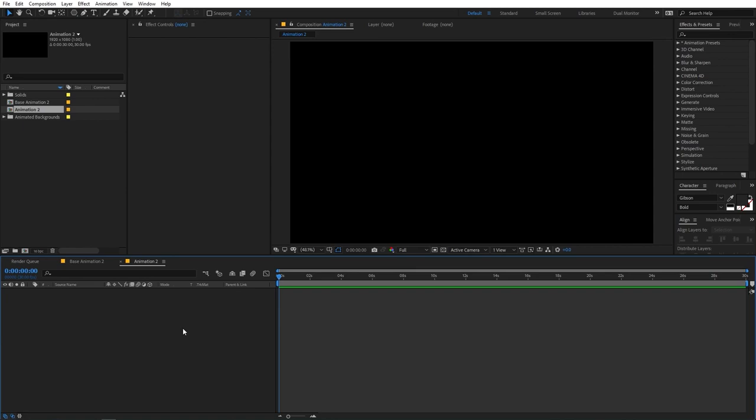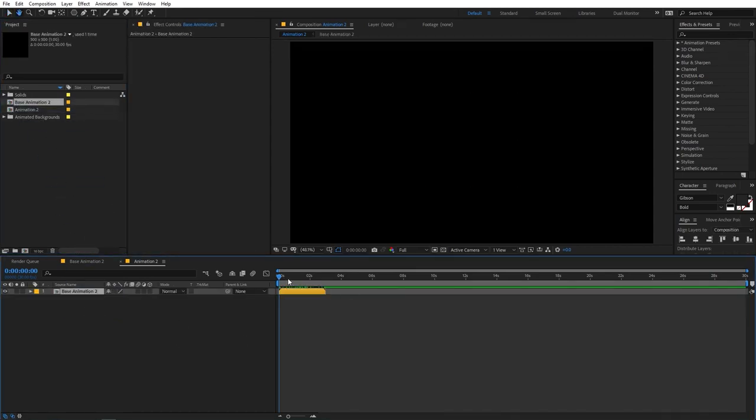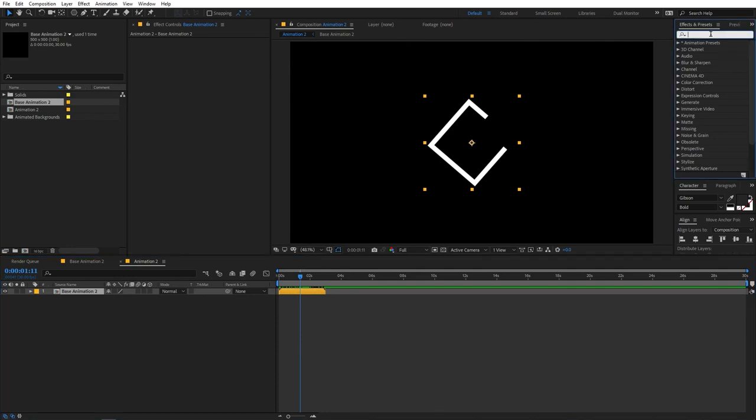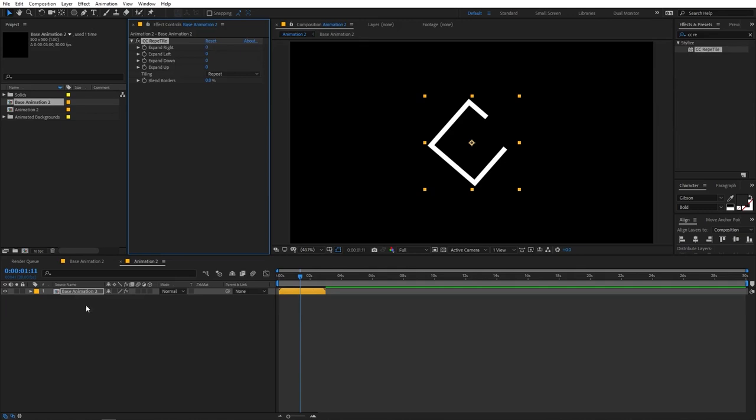So once you are inside the animation 2, we can just drag our base animation. So if I play back, here you can see we have this animation. Now we are going to add some effects to it so that it will cover the whole screen. So under the effects panel, just search for CC RepeTile and just drag it onto your base animation.